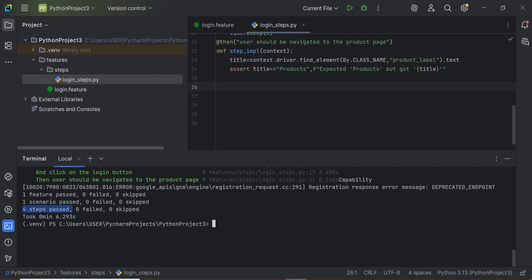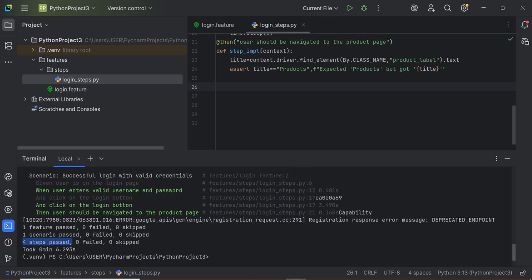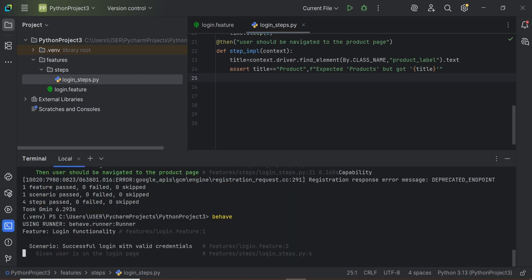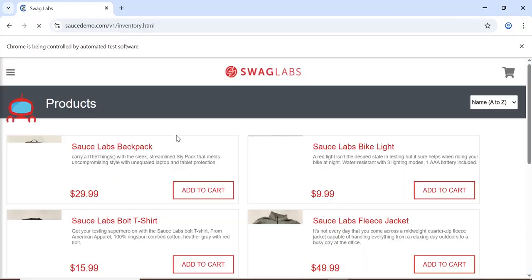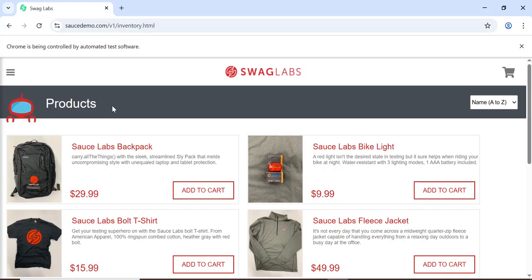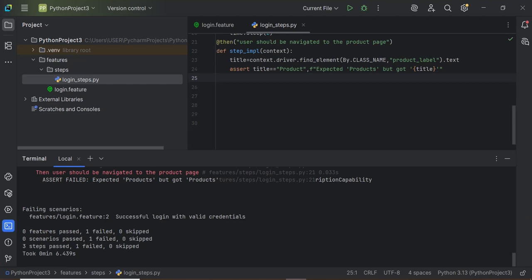Let's change the value here, products to product. Now the test case will be failed because actual and expected value is not equal. Let's again run the test. Expected is products. You can view here. Then user should be navigated to the product page. Assert failed, expected products but got products. We can change here.